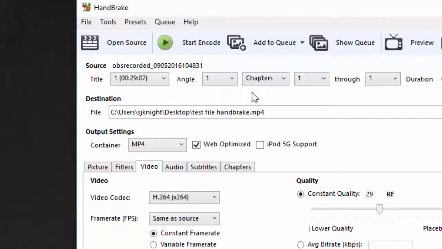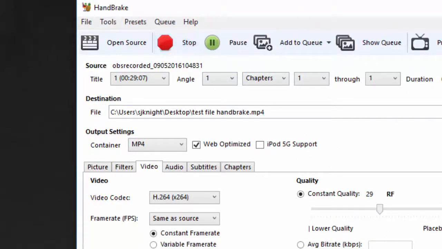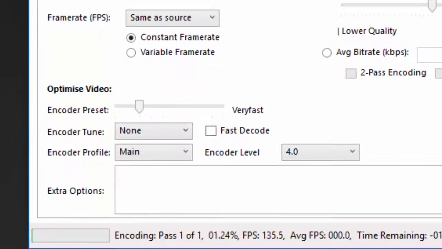The file is ready to be exported now, so click Start Encode. The progress bar is visible down the bottom left-hand corner of the program. When it is finished, your file will be available at the export destination.